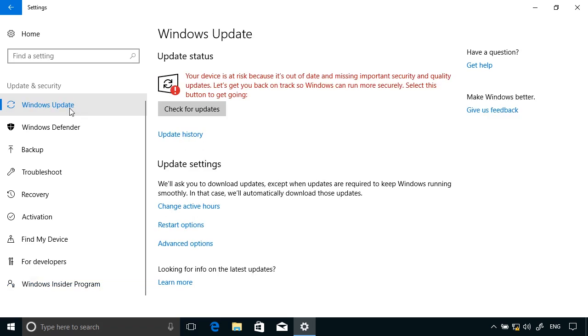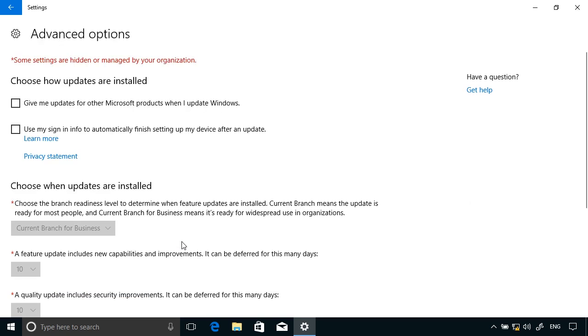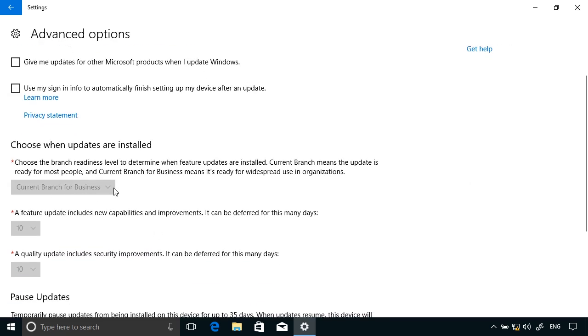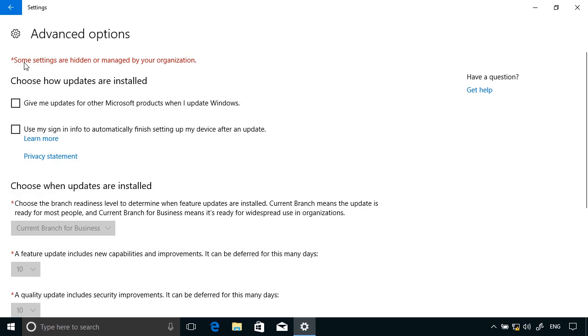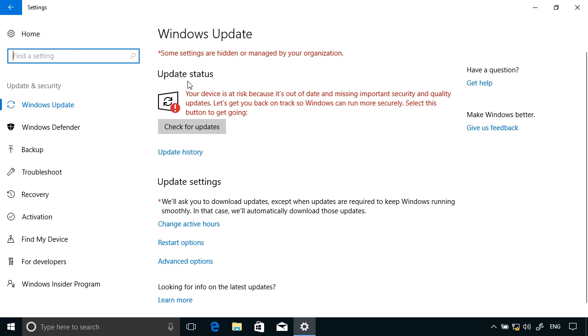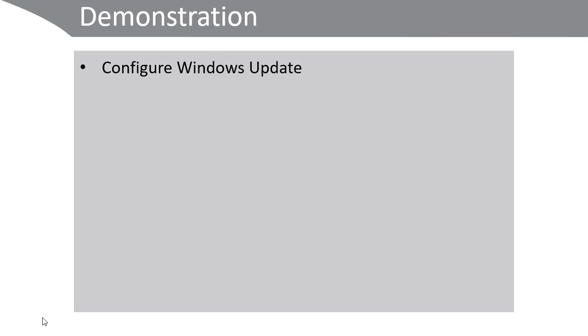And then click on Windows Update. Under Advanced Options, you can see that current branch for business has been selected but is grayed out, and also that the feature updates and quality updates are being deferred. And again, some settings are hidden or managed by your organization in terms of controlling updates. This device is disconnected from the internet at the moment, so it's not going to be able to obtain any at all. But were we to click check for updates or let it run automatically, it would just list that there were updates rather than automatically start to download them, giving us much more control over the process. In the demonstration, you saw how to configure Windows Update.